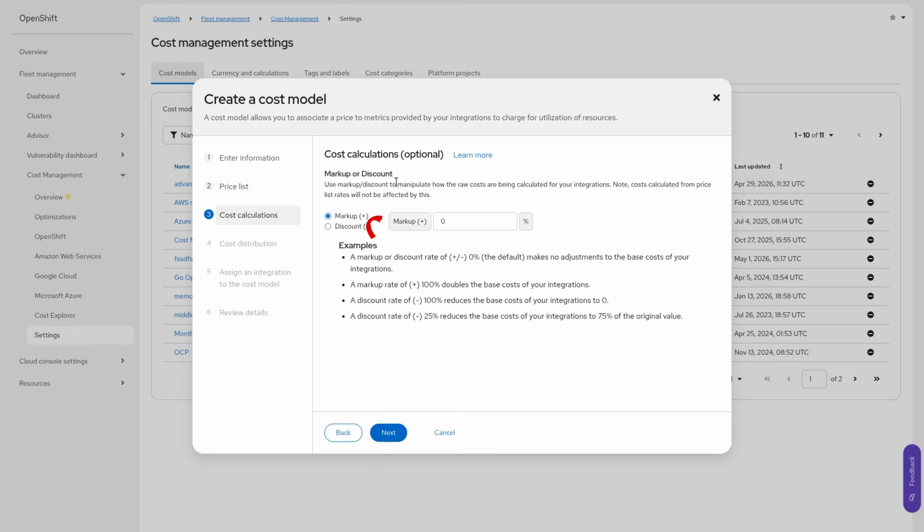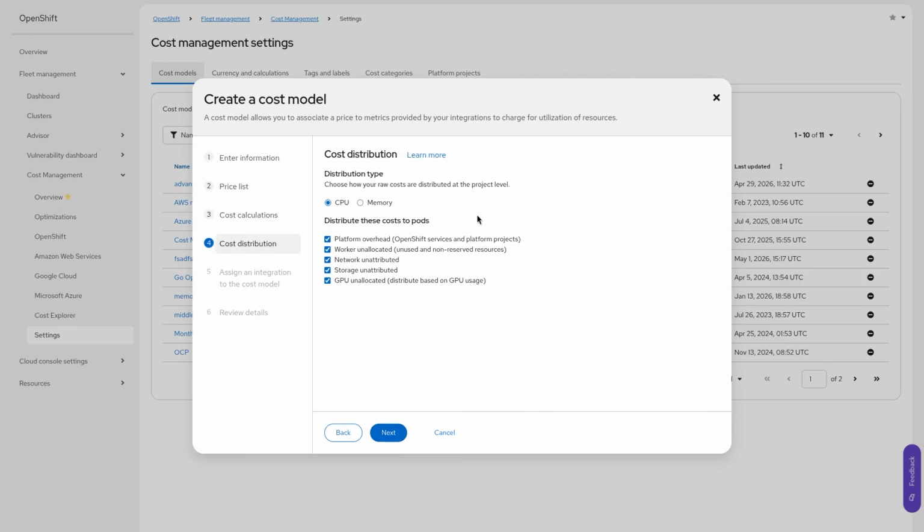Next step is whether I want to add a markup or discount. It's very common that if you have to pay for your own IT department, you add a 20% markup, something like this, to pay for yourself. 20, 30% is a very common value. Then you can choose to distribute based on CPU or memory and whether you want to distribute the overheads. There's the cost of the control plane plus any cross services. That's the worker unallocated capacity that's there sitting for disaster recovery, for future growth. For some reason, it's there, right? And someone has to pay for it.